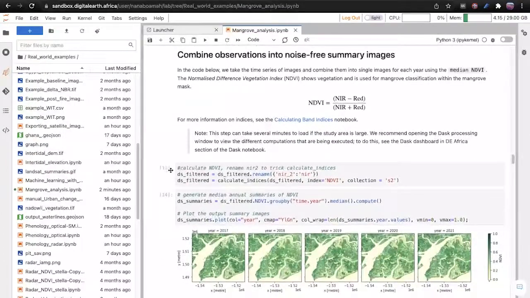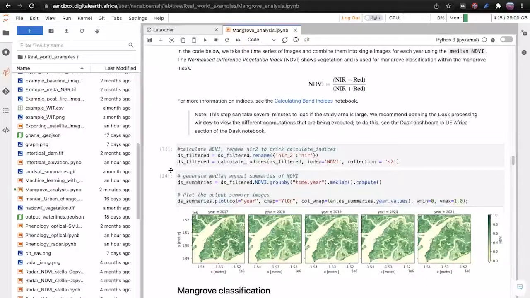So from here, what we would do is the computation of the NDVI using calculate indices. The calculate indices is an already inbuilt library that comes with Digital Earth Africa. And you just provide the data sets, then you provide the index that you want to work with, then the collection type, then it will do the computation for you.